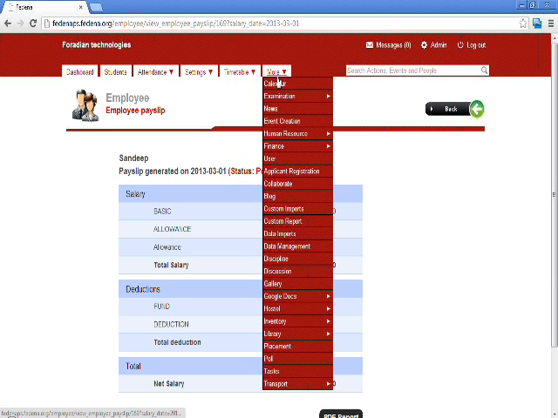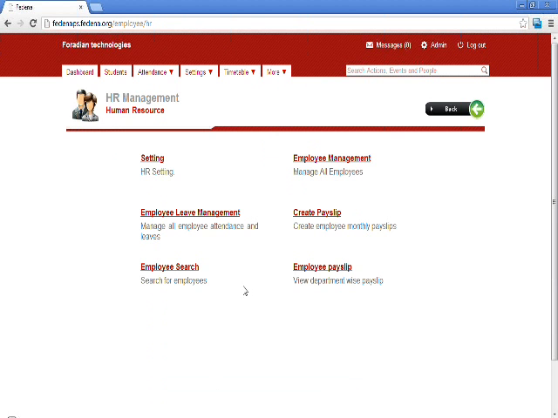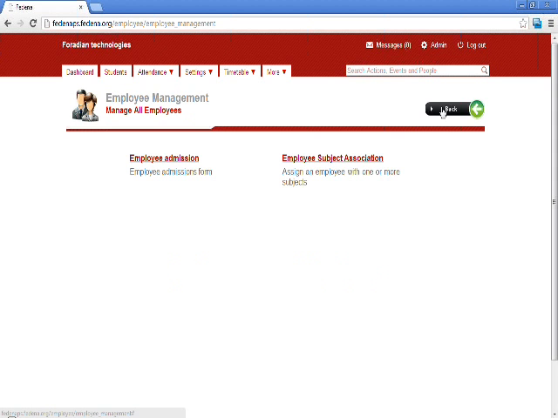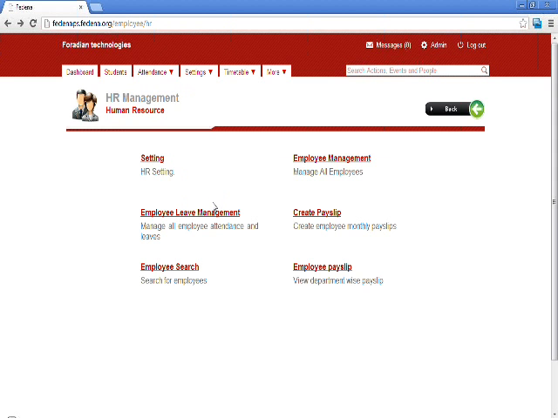So this is about the HR settings. As I said, first we have to do the HR settings, where we add the employee categories, add the employee positions, etc. The next one is employee management, with two options, employee admissions and employee subject association. Next is leave management, where we added the different types of leaves available for the employees, the attendance registers and the reports for the employees, and the creation of payslips either manually or using one click. And the last two options are the search options, where you can search the employee data and the employee payslips. So this is about the HR management.